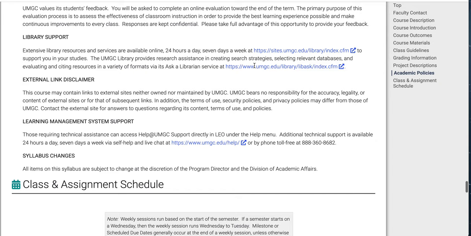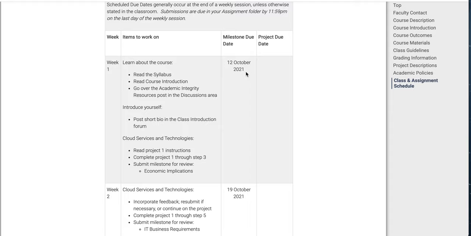Here's our class schedule, right? So make sure you got this. So our milestone due dates. I'm really fussy about milestones. I'm fussy about due dates. And it's just the nature of where I work and how I work and what I do.